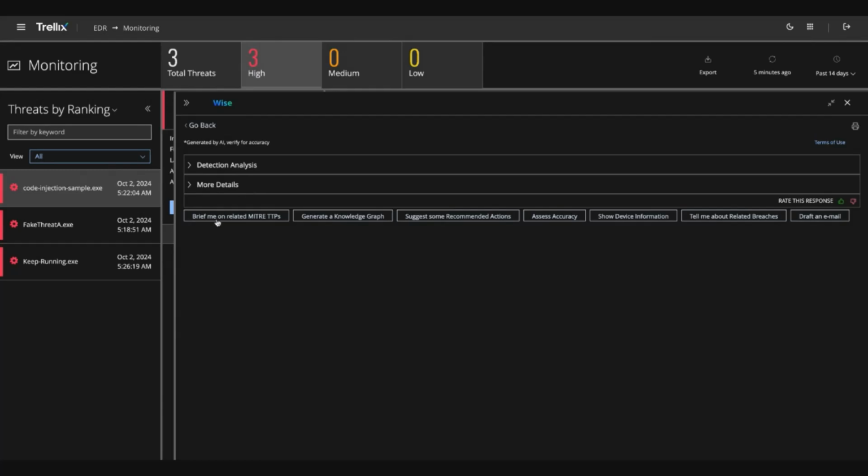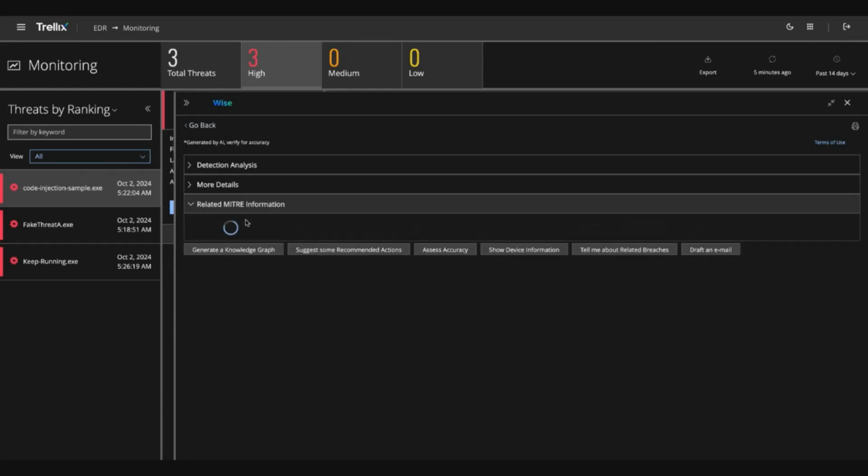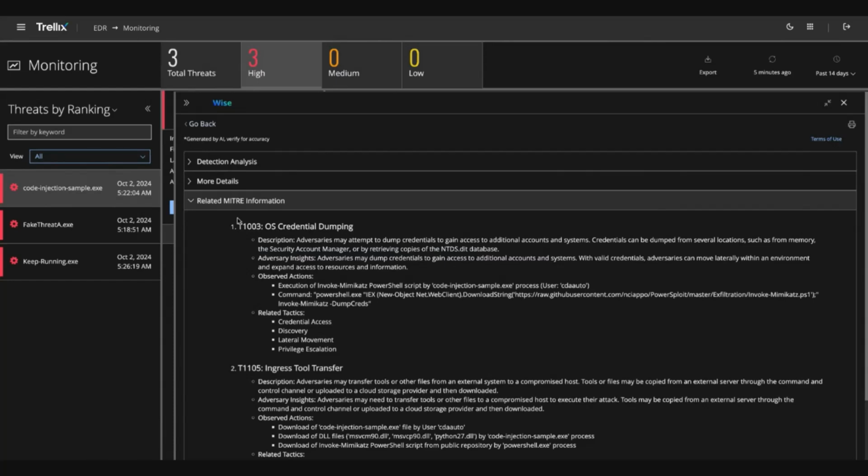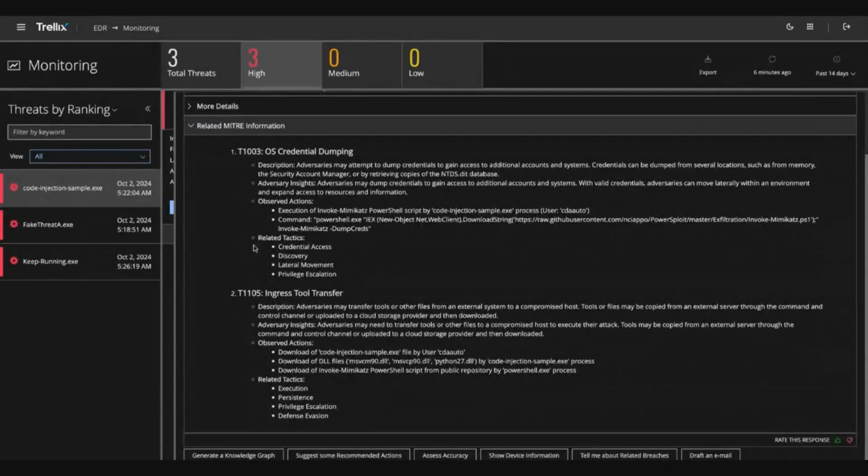Okay, so the next prompt is MITRE TTPs, right? Again, it's very important to understand what tactics and techniques are involved. This is not only useful from an investigation standpoint, which may be obvious to more seasoned analysts, but for more junior analysts it's also educational for them to understand what some of the techniques are and what that means, right?